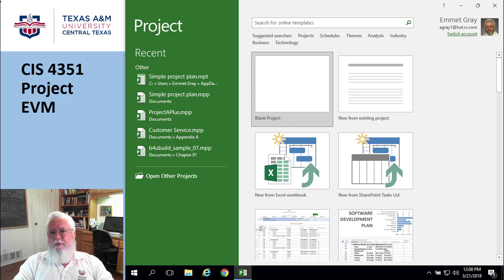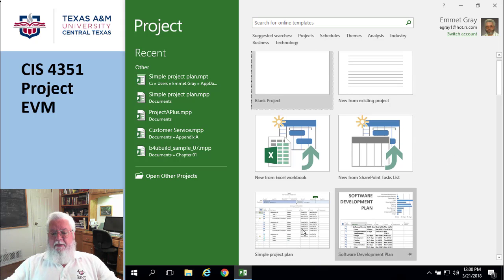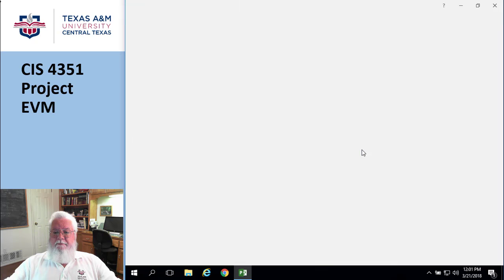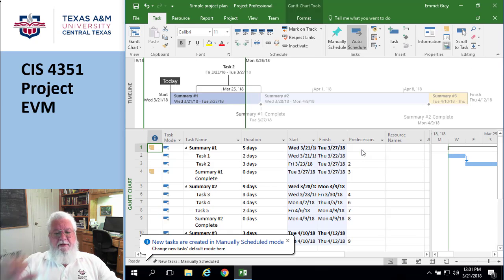Okay, welcome. This is a short tutorial on how to use Microsoft Project to do the earned value management thing. Admittedly, this is a little complex. There are some steps you have to perform, and you have to perform them in precisely the correct order for this to work well, so pay attention to the details. I'm going to pick this simple project plan, just a dummy project for me to play with.